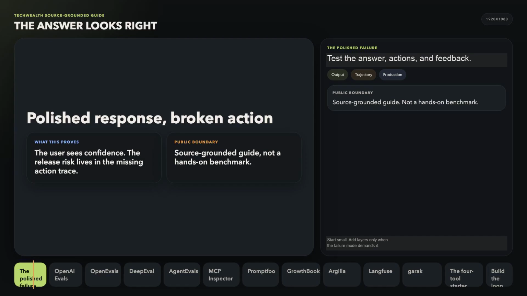You need tests at 3 layers: the answer, the action trace, and the production feedback loop. This guide maps 10 open-source tools to those layers, and by the end, you will know which 4 to start with instead of installing everything.